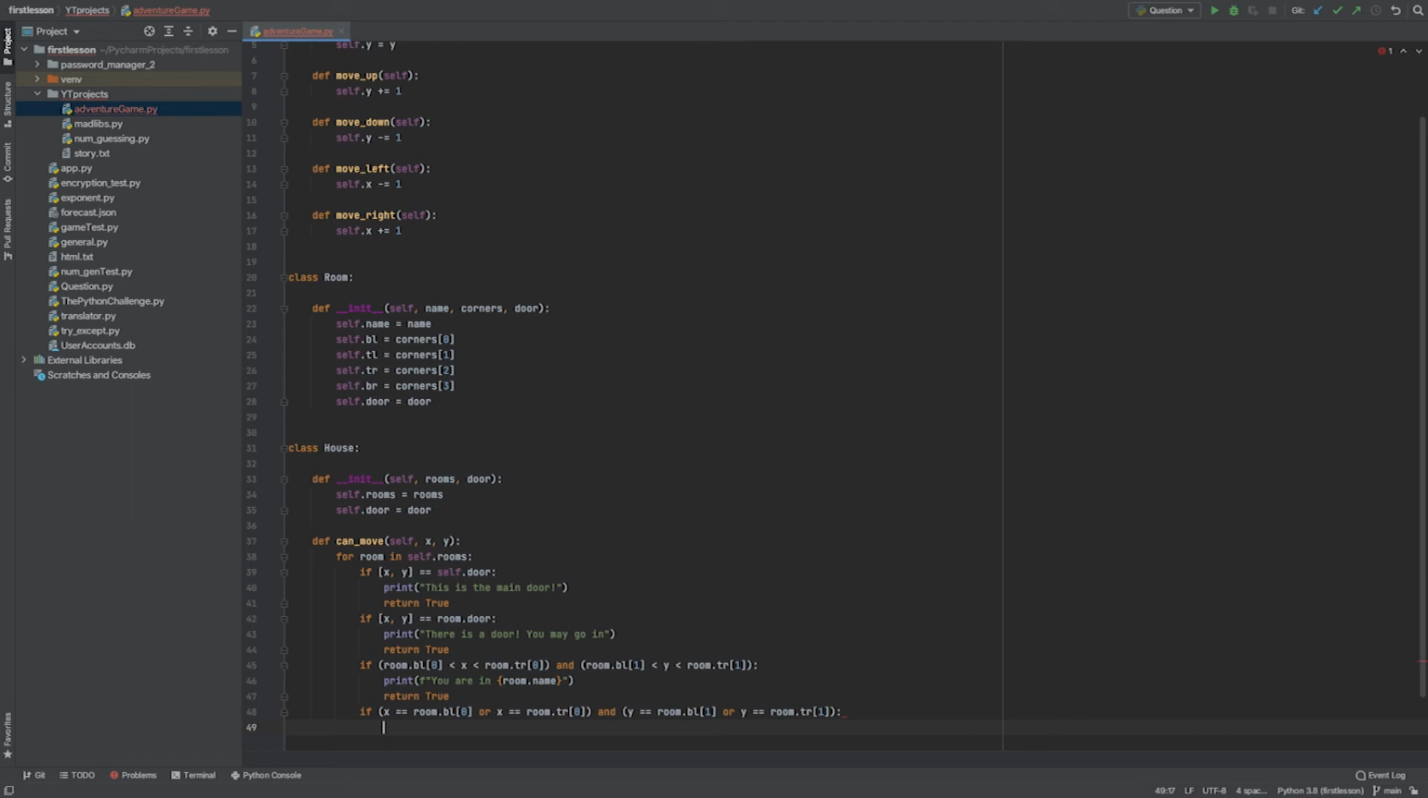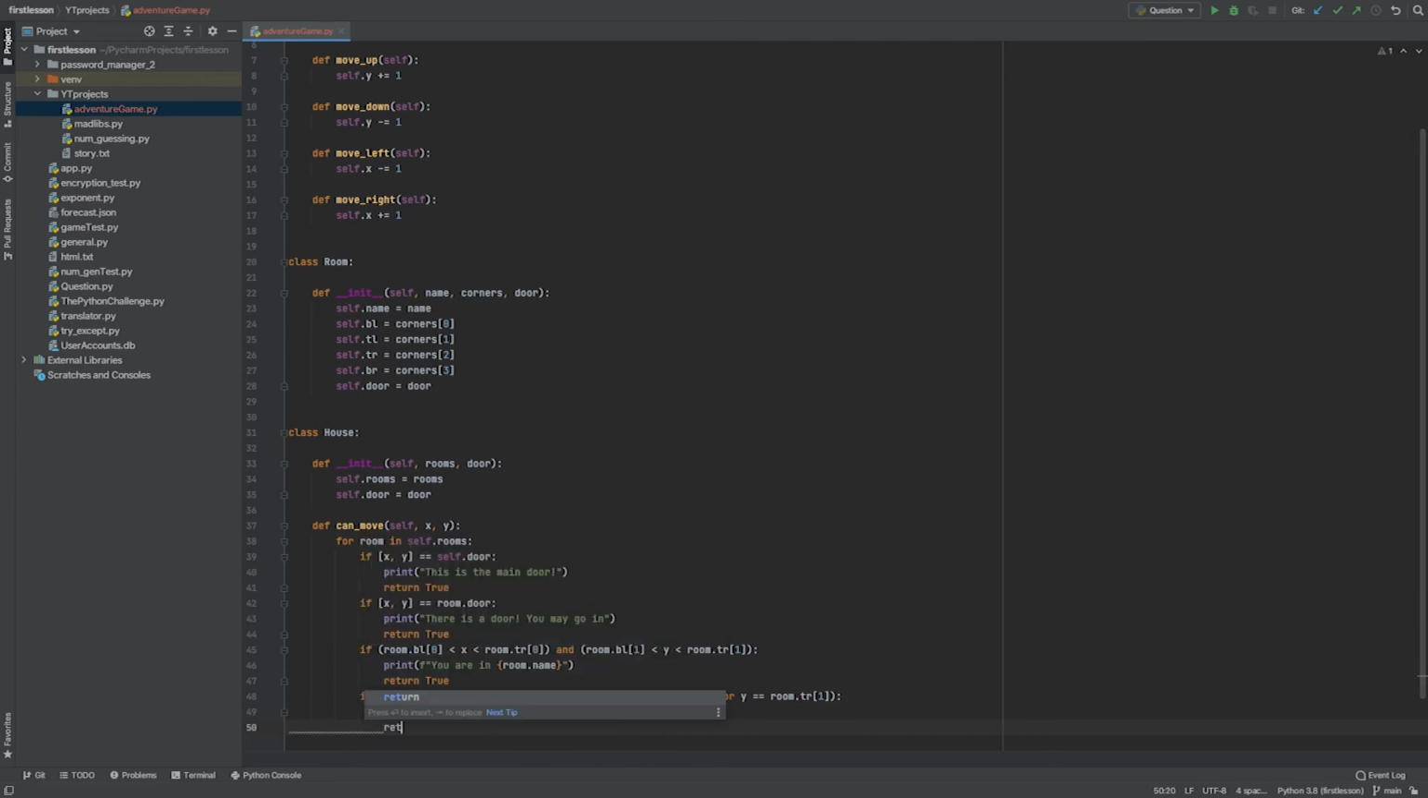So if this is the case, I can print "there is a wall in front of you." So basically you cannot move there. So I need to return false in this case. Alright?